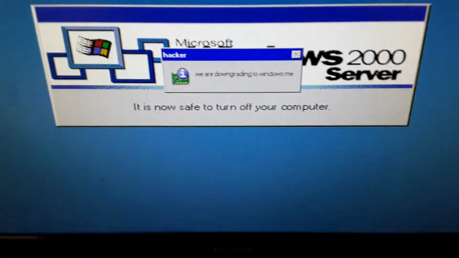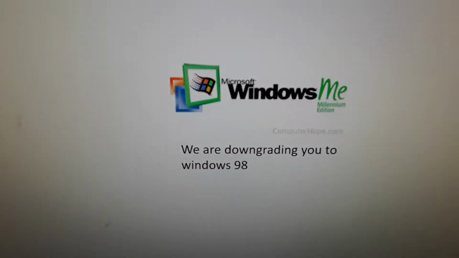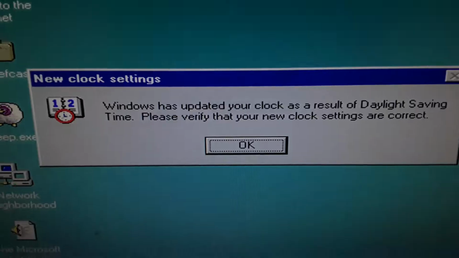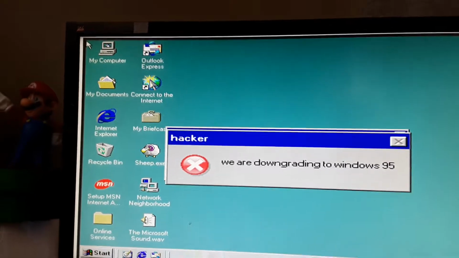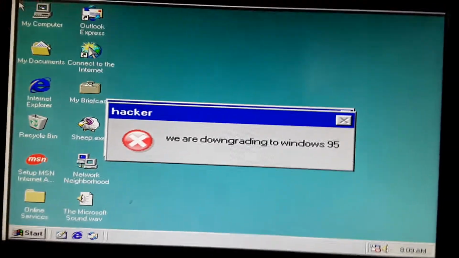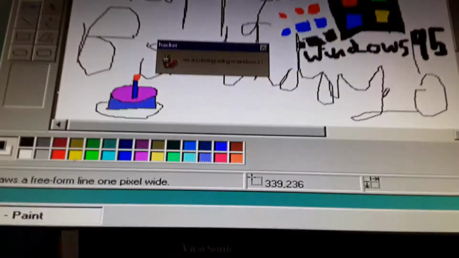Now it's downgrading me to Windows Me. We are now downgrading you to. What? I didn't use it. We're now downgrading to. What? Downgrading me to Windows 3.1? That's a wallpaper from my Windows 10.